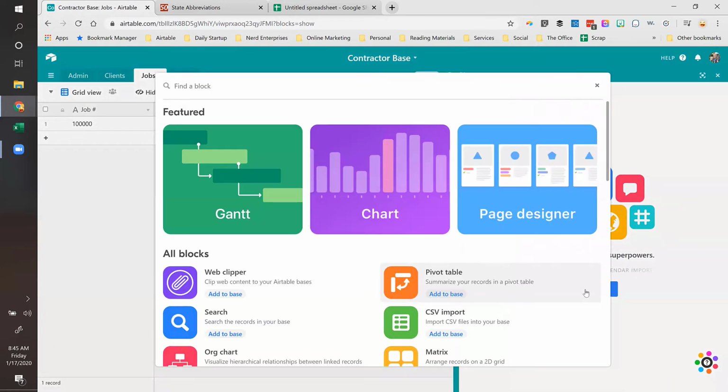So we're going to add a block. Okay, and then let's see, what kind of block do we want to do here?